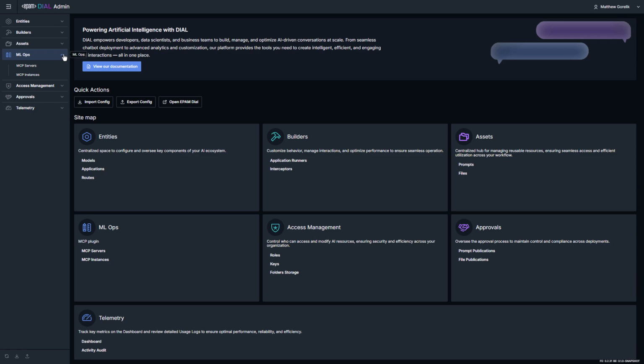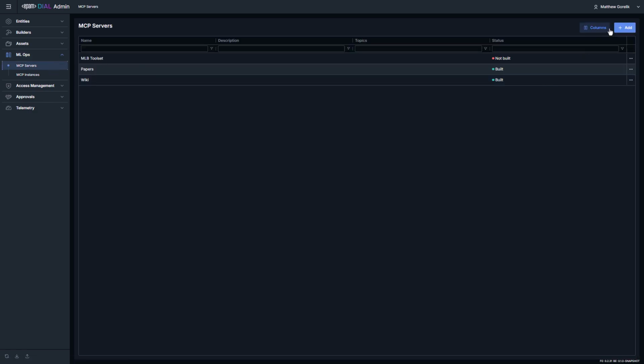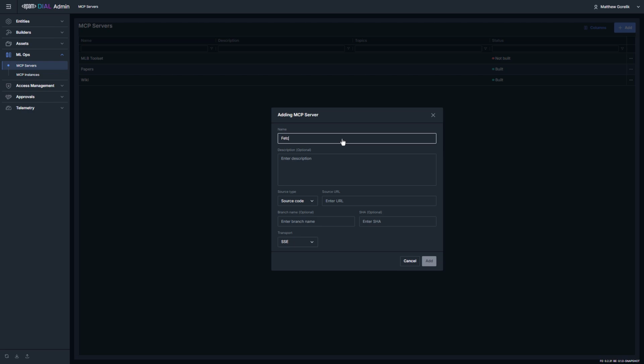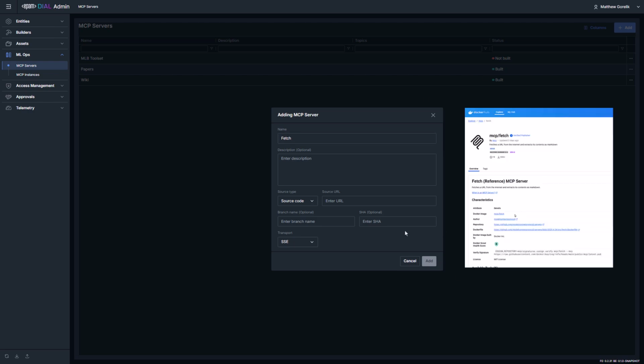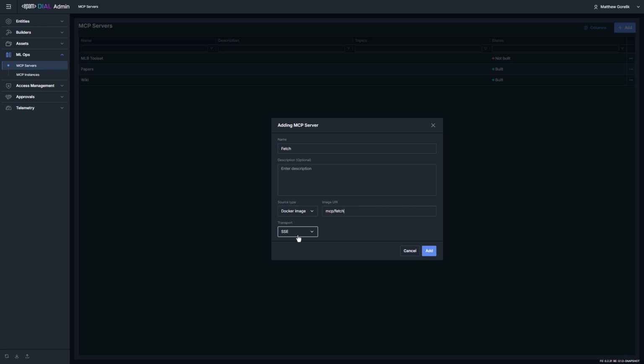From the Dial admin, we navigate to MCP servers and click to add a new one. Dial allows you to deploy these servers from GitHub source code or via Docker images. Today, we'll be using Docker, so we'll get the fetch URL from Docker Hub. The transport method is just how the server runs by default. In Fetch's case, we'll be using standard input and output.